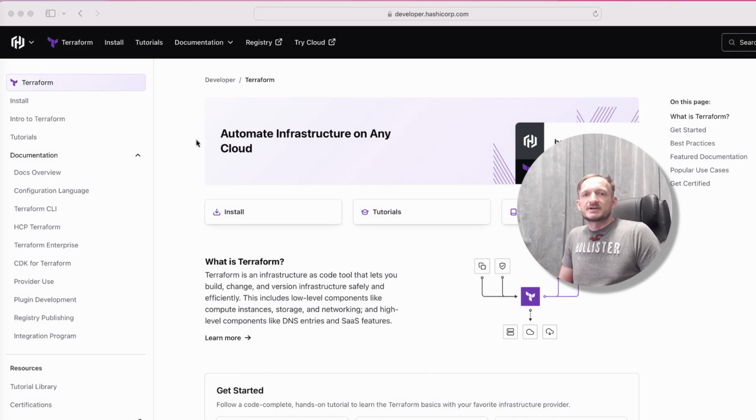Today we'll be using our Ubuntu server, which we launched on a virtual machine lately, and we will install Terraform, use AWS and create an S3 bucket. So let's hop into the console and see what we can do.